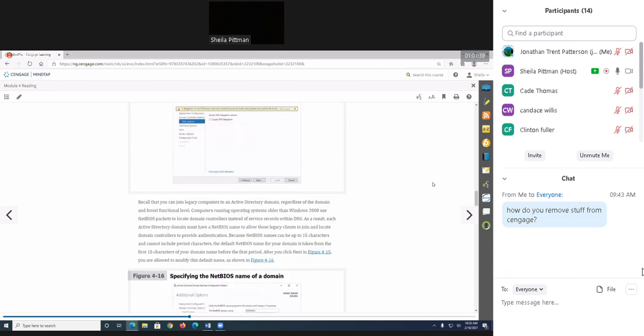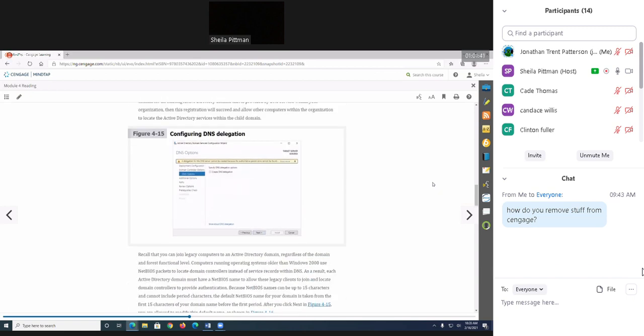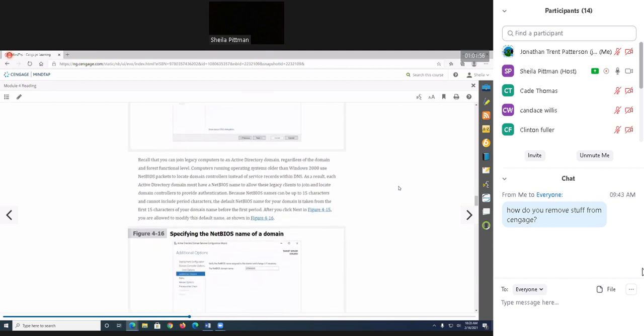Okay, this is what we're going to actually register the DNS server. The domain registrar is like the organization that registers domains on the internet. So you're actually going to create a new one. You're going to have to pay for that if you create a new domain.